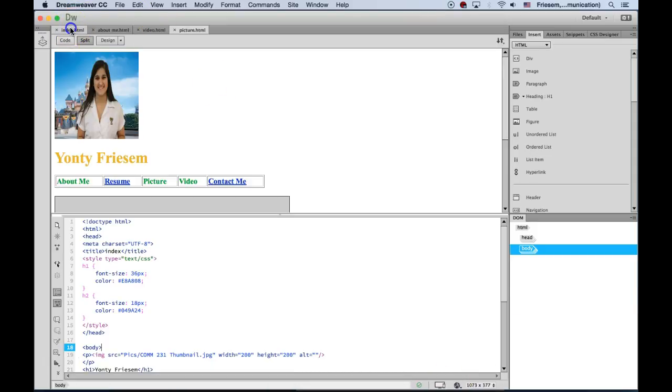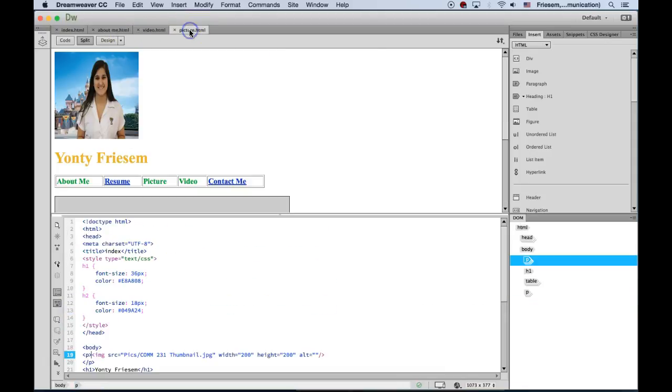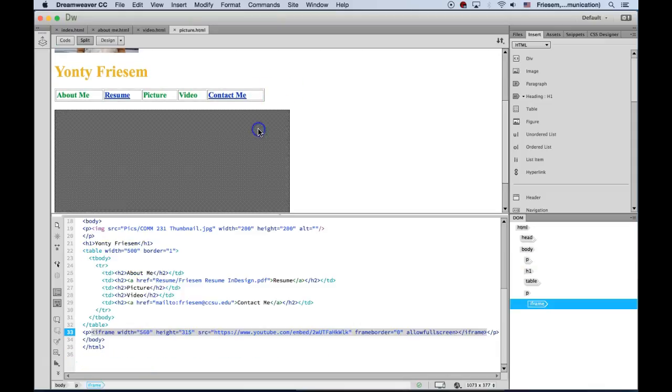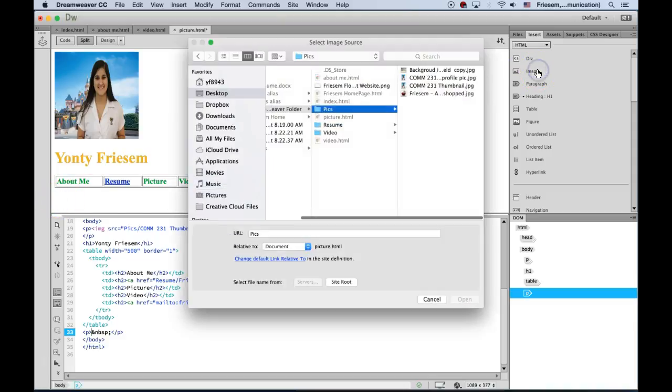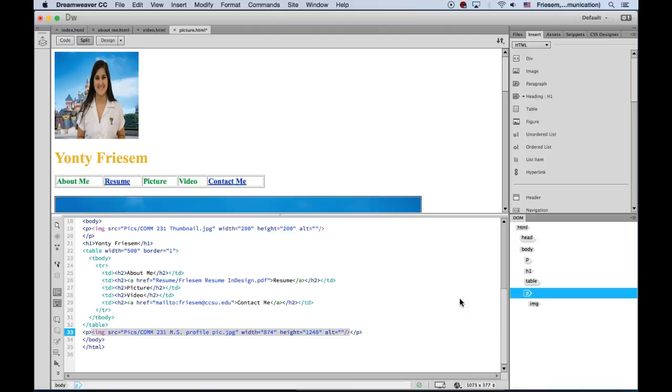So now I have the index, I have About Me, I have the video, and I have the picture. So I'm gonna erase the video. I highlight it and cut or erase. And here I do Insert Image. So I'm taking my profile, make sure it's the profile and not the thumbnail, and I open it.